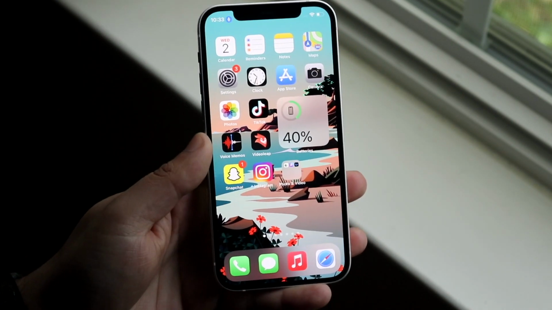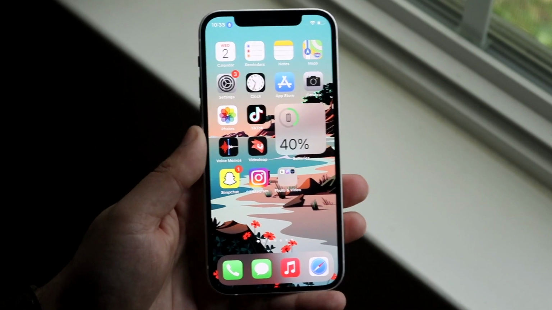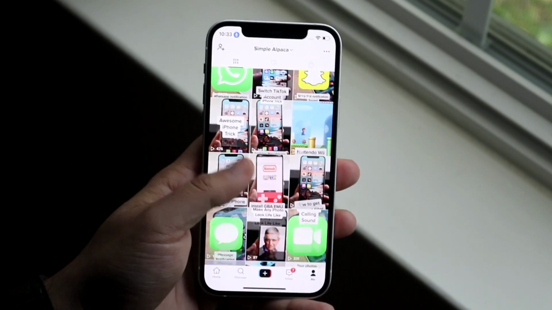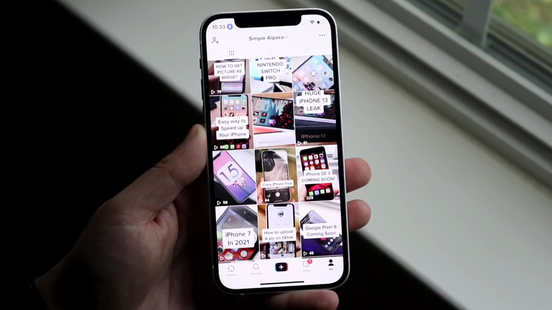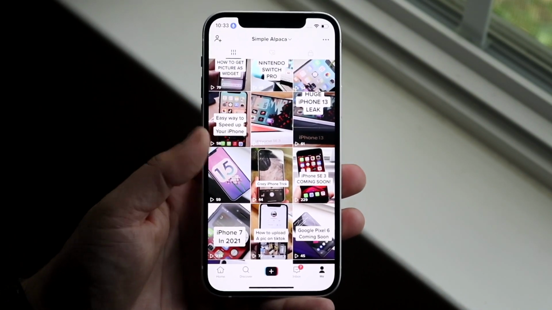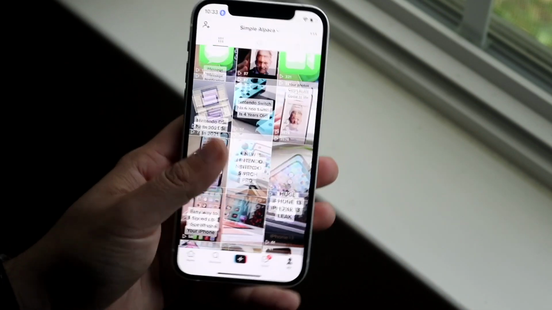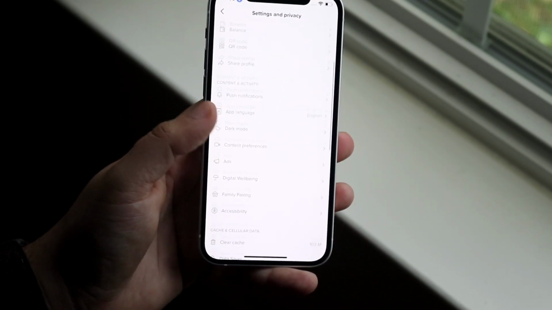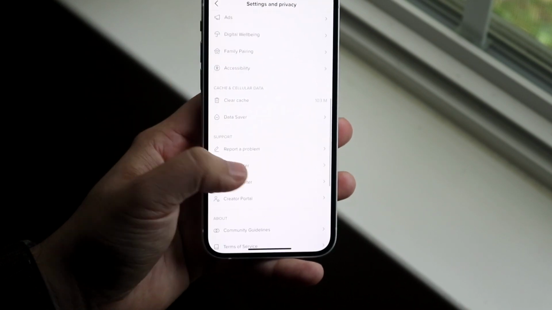Now, if that doesn't end up fixing it, another thing you want to do is figure out what the problem is. If the problem is like your TikToks keep getting taken down and you're shadow banned, then you're going to have to pretty much contact TikTok and have them take a look at your account. And you can do that by scrolling up here. You want to click the three dots up here. You want to scroll down and then you want to find report a problem. So report a problem is right here.